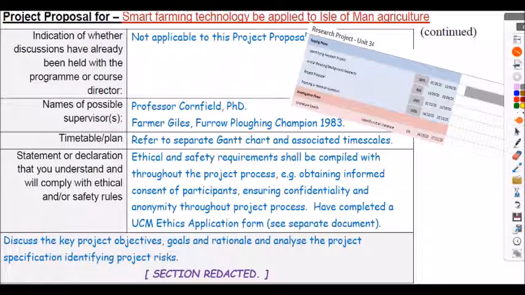The student's project proposal continues here. Notice that the timetable plan refers to the Gantt chart, extract shown here. In this particular case, the student has completed an ethics application form. Discussion of the key project objectives, goals, rationale, and analysis of the project specification identifying project risks has been redacted here, but there was an extensive section included.